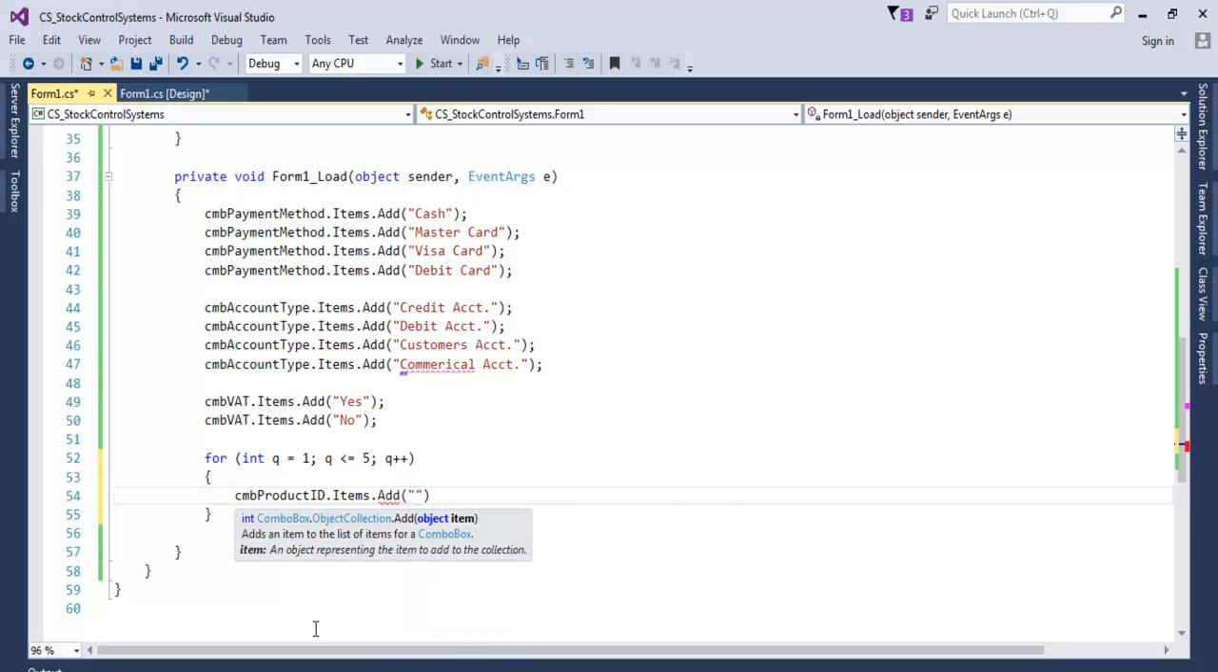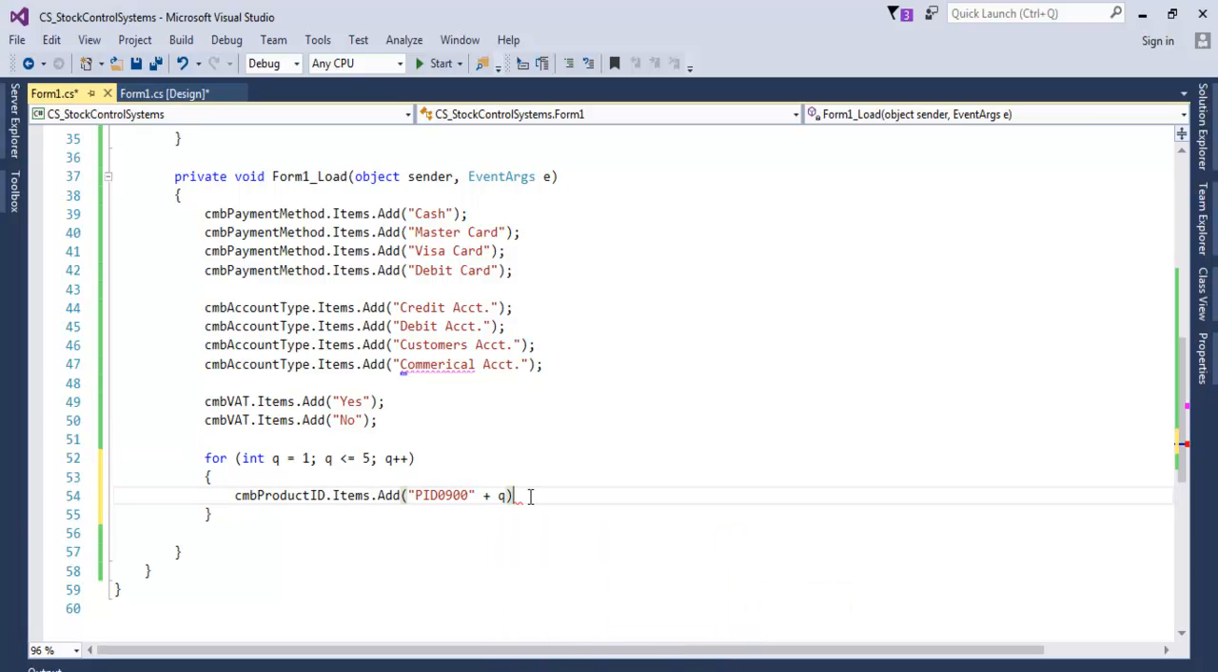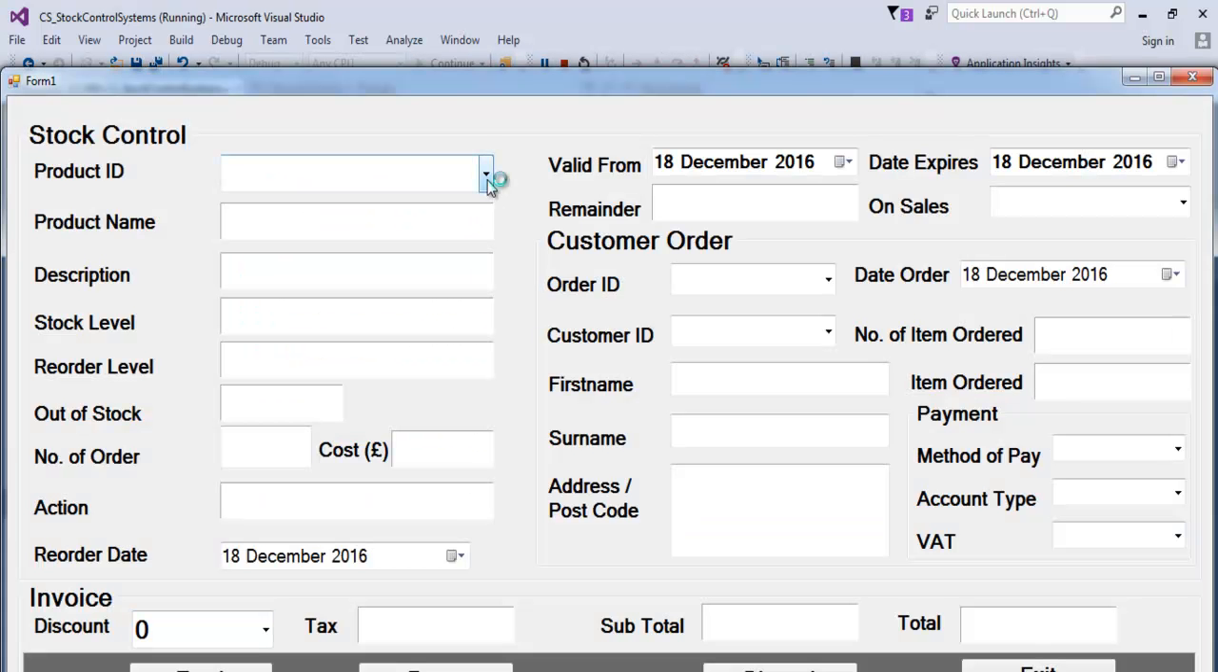So let me say PID. Okay, product ID 0900, then let's say plus q, and that's it. So that will surely generate my product ID for me there. So let's run it and see. And there, when I run it, there we go. Those are my product IDs in place.